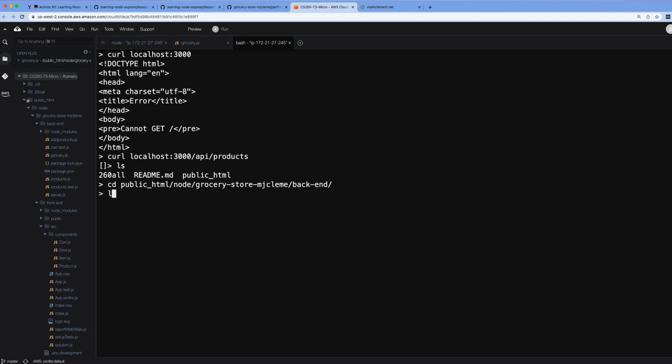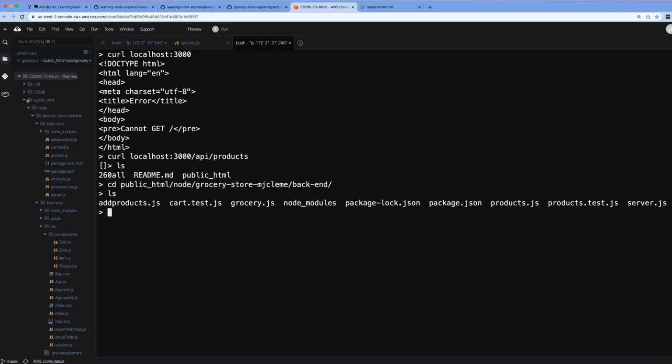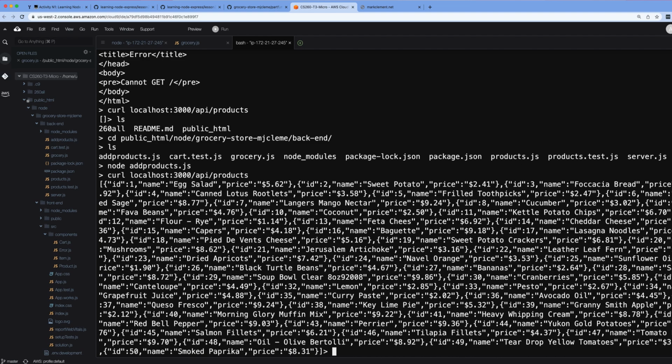If you go ahead and download all of these products, you can run add products, and what it will do is add a bunch of products to your node installation. And now when I do a curl on that, you'll notice that I get a whole bunch of them. Okay? So now that's kind of the test that you'll want to run.